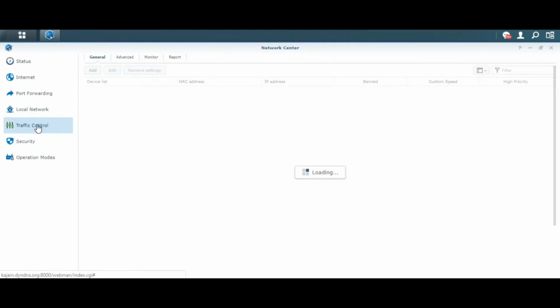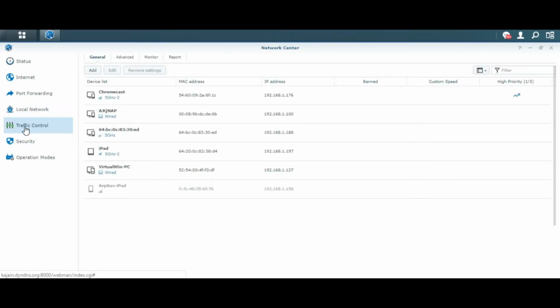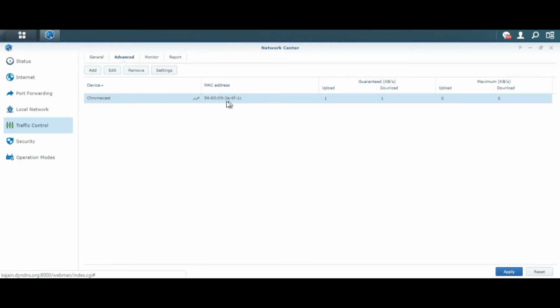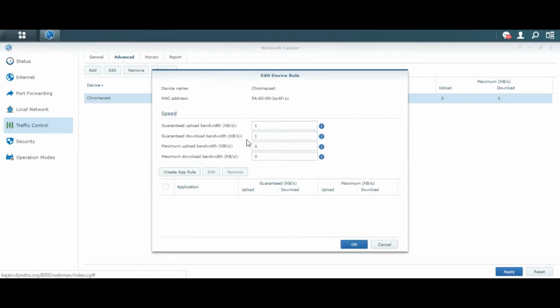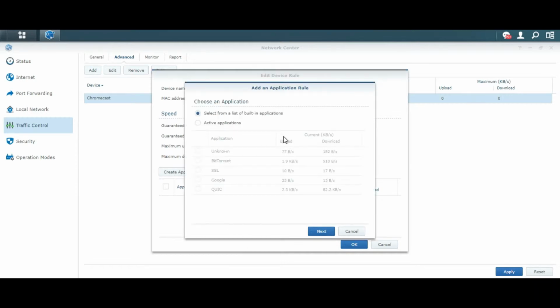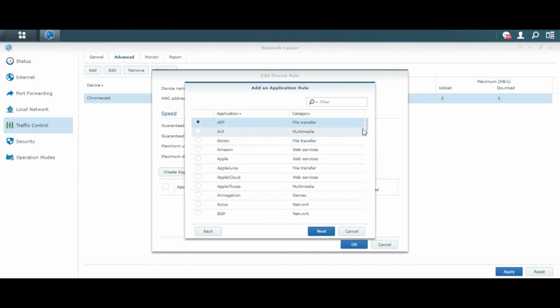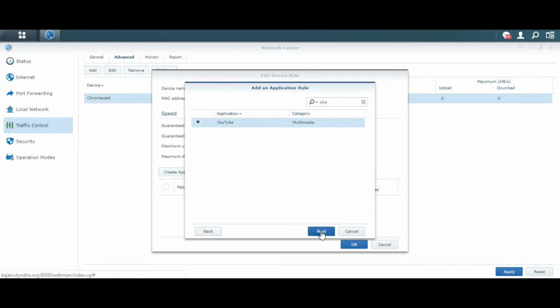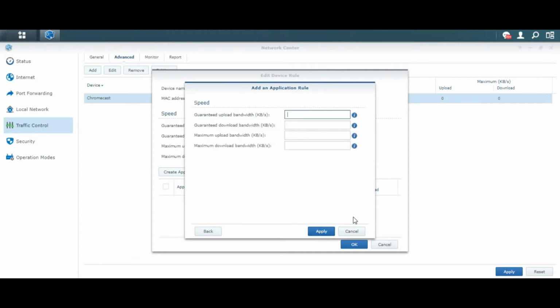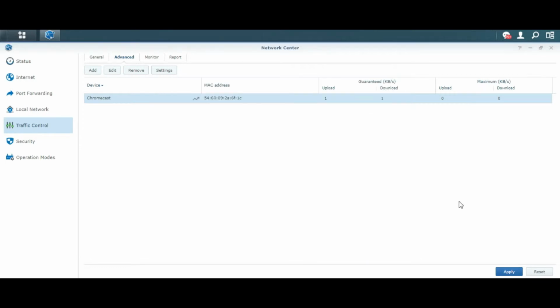Traffic control, this is where you can give granular traffic control. You have all the devices here. You can either outright ban it by clicking on banned, or give a custom speed here, or make it a high priority device. You'll be able to look at these options in detail once you click on edit. These are the overall upload and download guaranteed bandwidths, and you can also create an app rule. For example, I might want to have an app rule for YouTube, that on YouTube I want to give this much bandwidth. So this is where you would define all that.